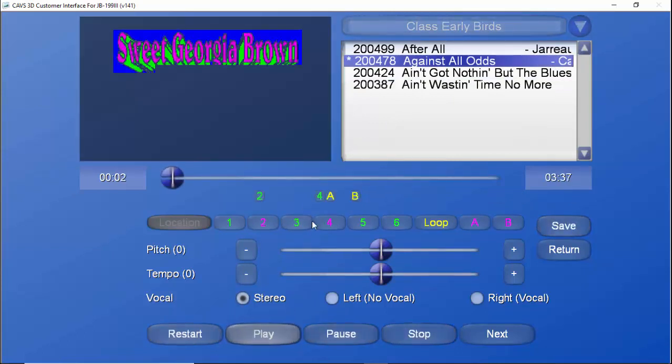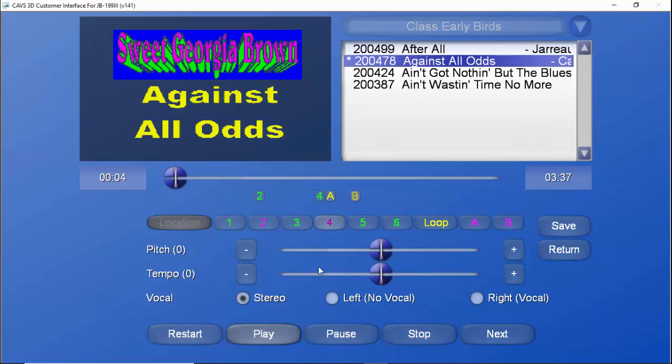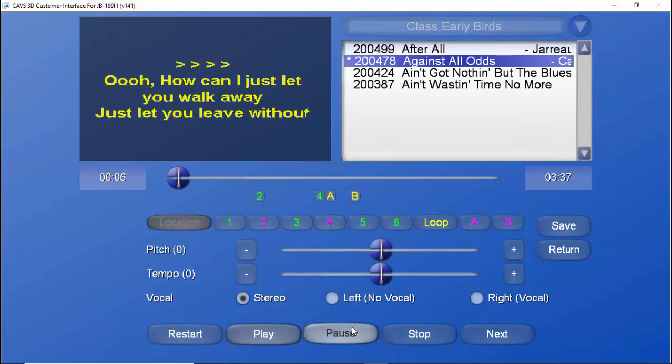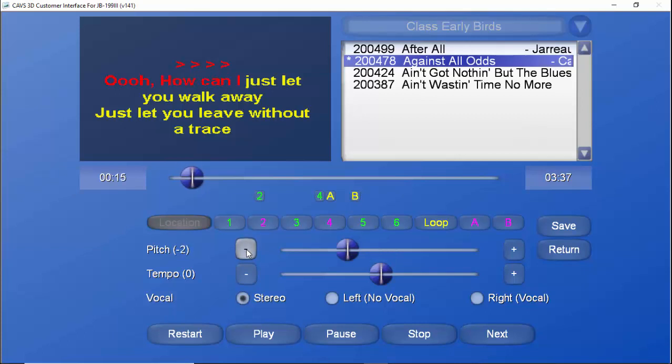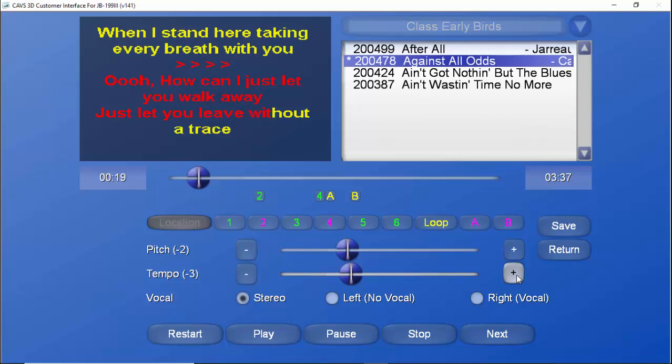Other functions in the singing lesson interface are pitch control, tempo control, and voice cancel. The pitch and tempo controls are self-explanatory. Adjust the pitch to match your or your student's singing range. Adjust the tempo for the class, perhaps starting slow at the beginning and then turning up as the lesson progresses.